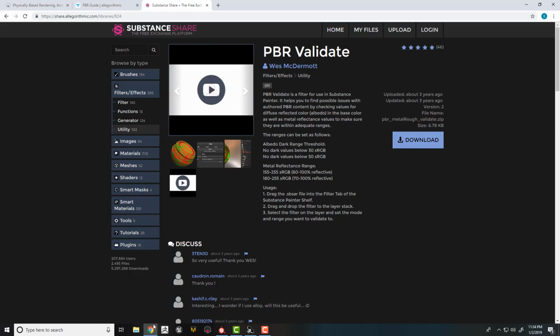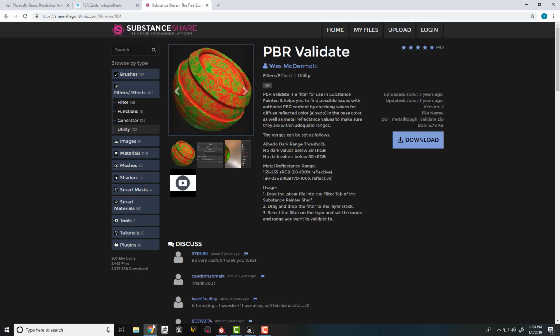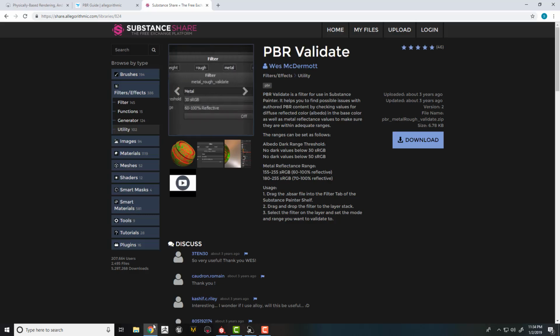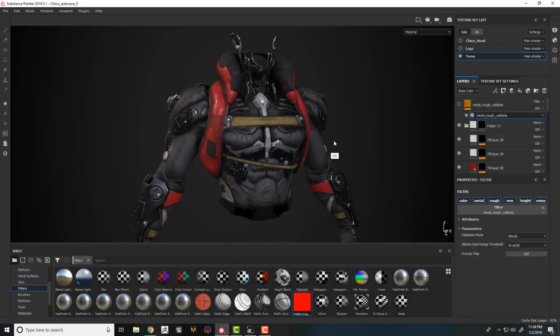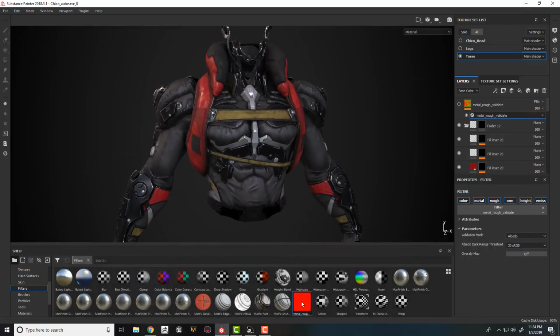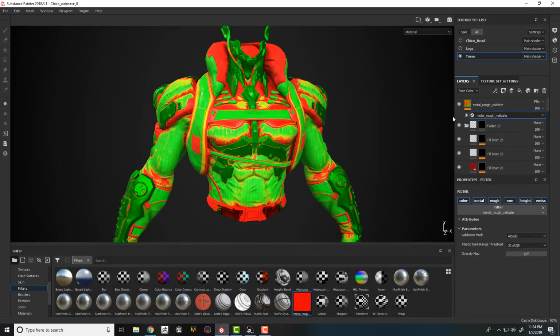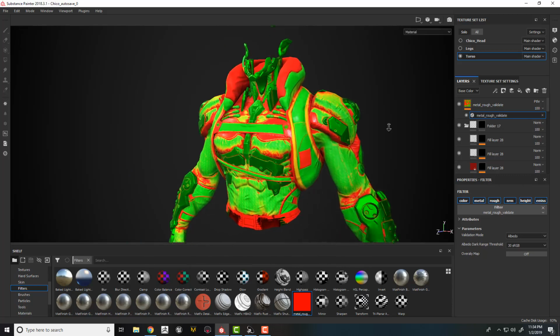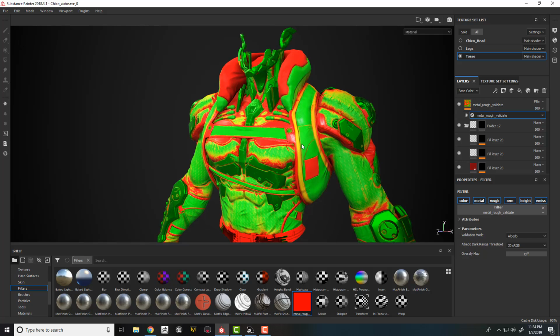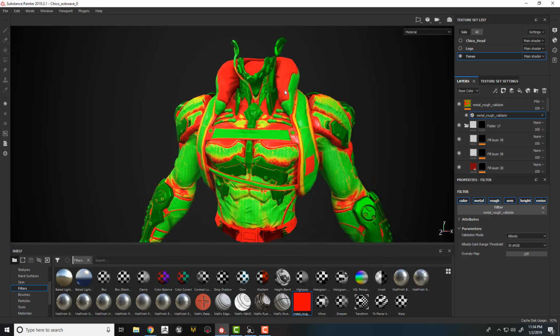For now, we're going to pick PBR Validate by Wes McDermott. I hope I'm pronouncing this right. You have to drag and drop this into Substance Painter and it will be installed. So if I minimize this and go back to Substance Painter, let's say I drag and drop this here and enable it, it's going to turn it into a green to red range. Green being fine, red being bad, orange being kind of tolerable, but reds are a no-go.